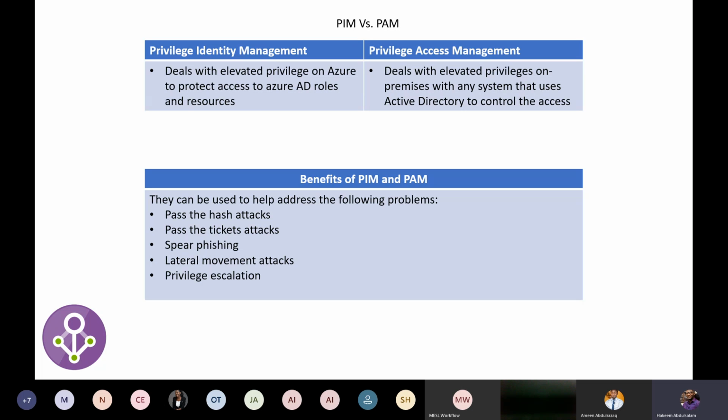With PIM or PAM, they can protect you against things like pass-the-hash attacks, pass-the-ticket attacks, such as the Kerberos ticket granting ticket, and also spear phishing attacks. And also lateral movement attacks, because when attackers come into an environment, they're able to compromise an account. They won't just stay there. They want to pivot into all the systems and see what they can have access to. So with PIM, you'll be able to prevent this kind of attack, and also privilege escalation as well.